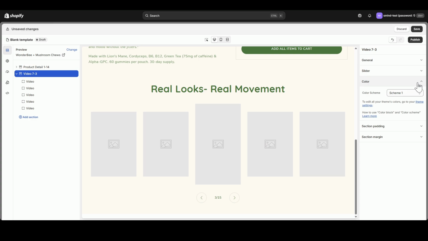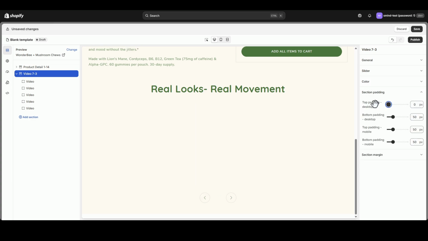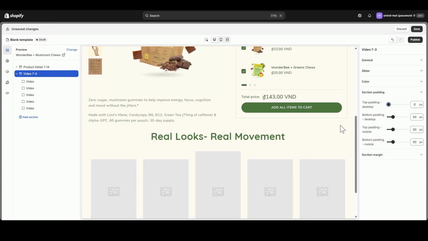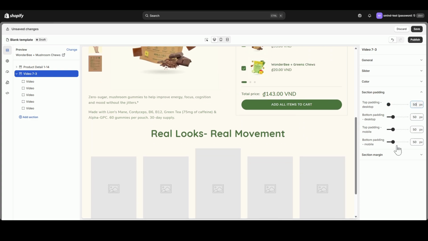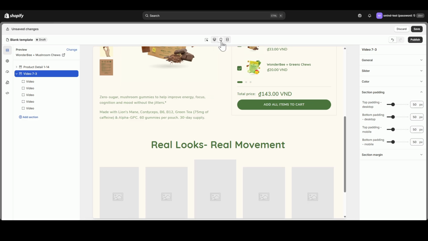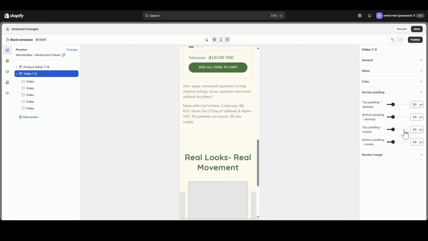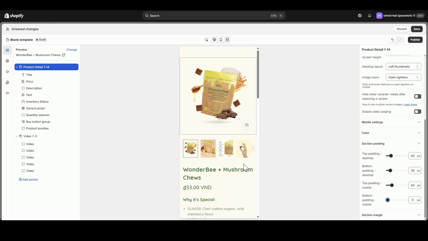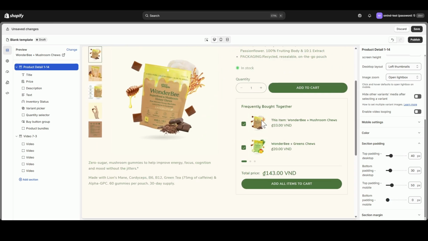Now let's tweak the section padding. Keep scrolling down the right panel until you reach the section padding options. You will want to adjust the slider for top padding, desktop, and bottom padding, desktop. This step ensures your new section has the perfect amount of breathing room on the page.